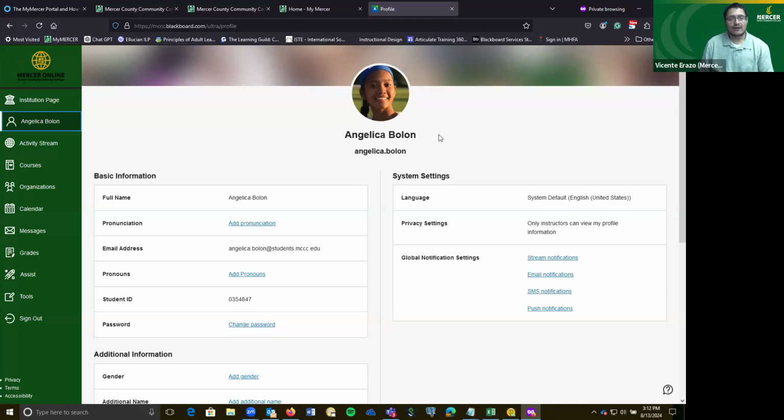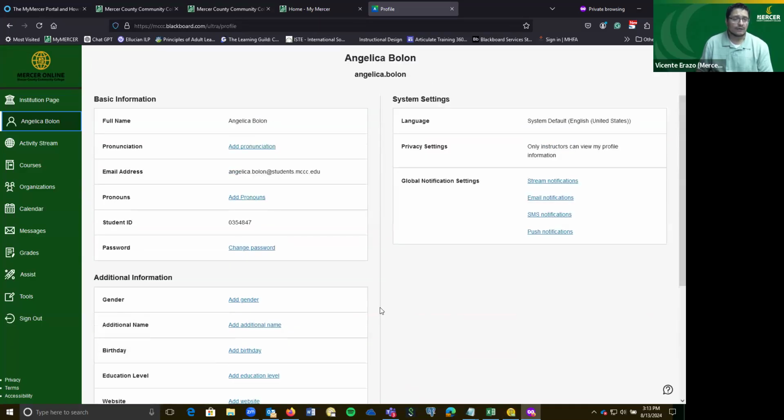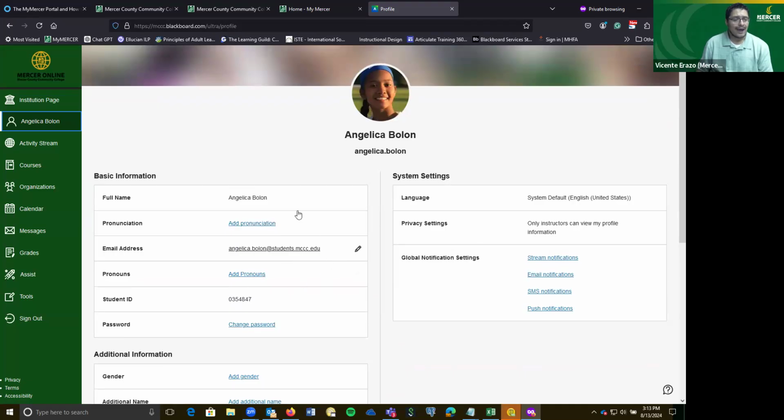That way, whenever you're interacting within the system, whenever you're interacting with the students or with your instructor, there's a picture to your name. All right. You can add additional information in your profile as well. You can record pronunciation if you have a complex name to pronounce. Anyone who reviews your profile, they can listen to that recording. You can add pronouns as well. You can add additional information if you want to. You don't need to, but you are able to add things to your profile.